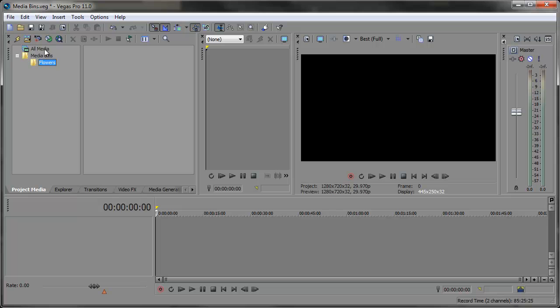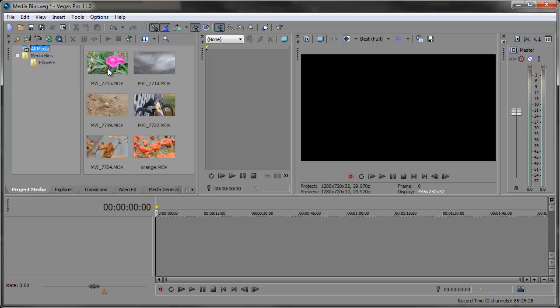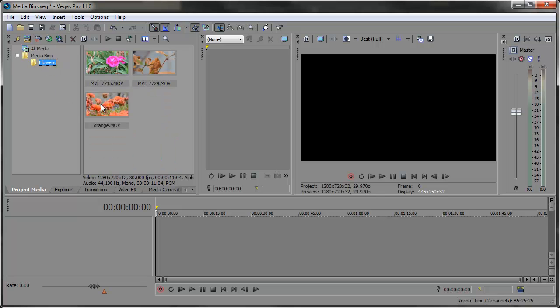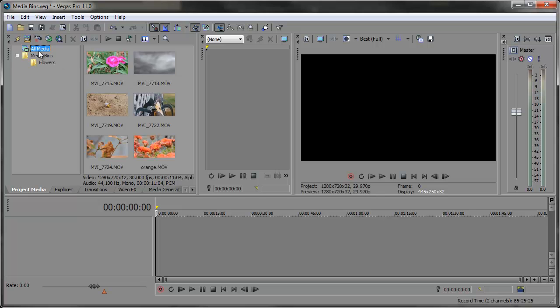Okay, so I'm going to go back to all media, and I'm going to choose all the clips that have flowers in them. Just select them all like that. Click and drag them into the flowers bin. And now if I go into the flowers bin, those three flower clips are in this bin. They're still going to be in the all media bin, because hence the name, all media. This is going to be all the media.